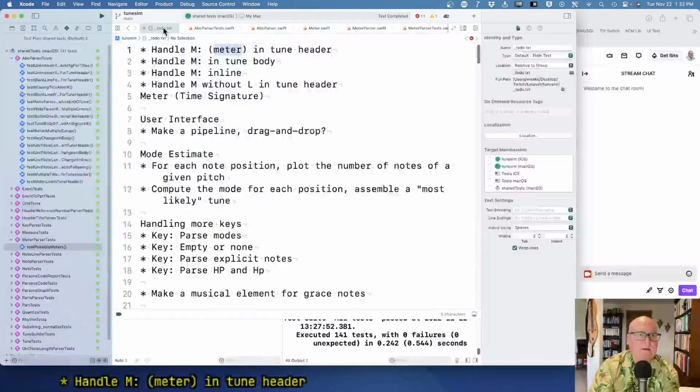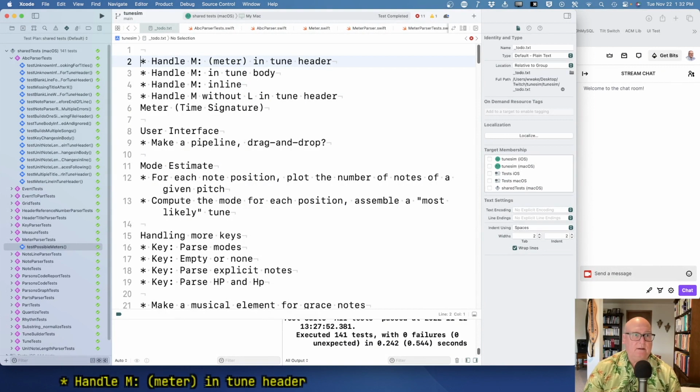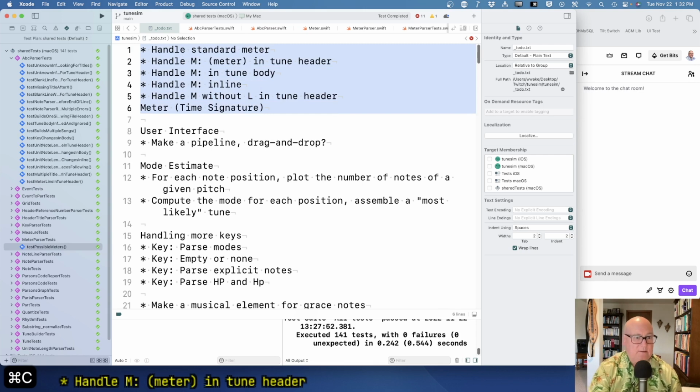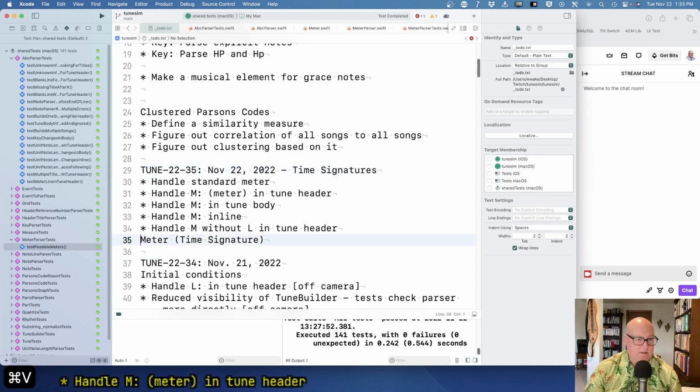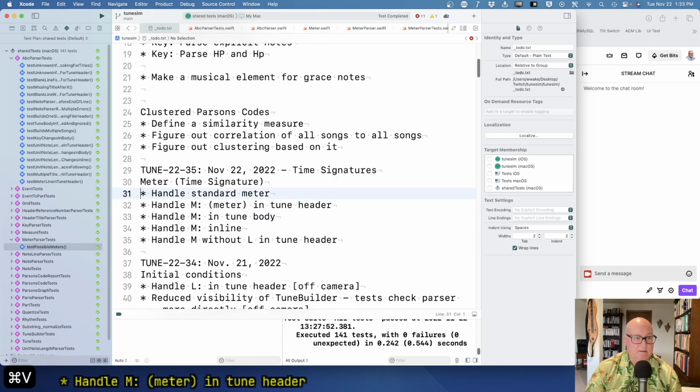All right, so I'm not meter and tune header. I think we can be more specific. Well, we had handle standard meter. And let's take this for now. 22-35. This is November 22nd. Today we're doing time signatures. Take this here.